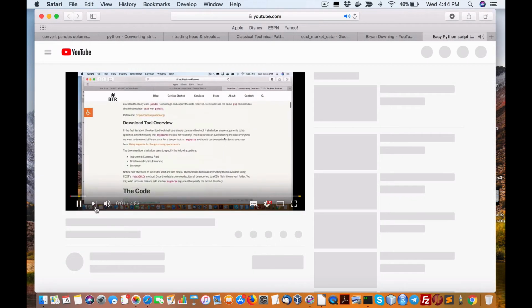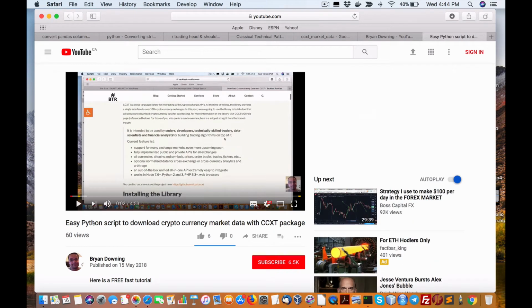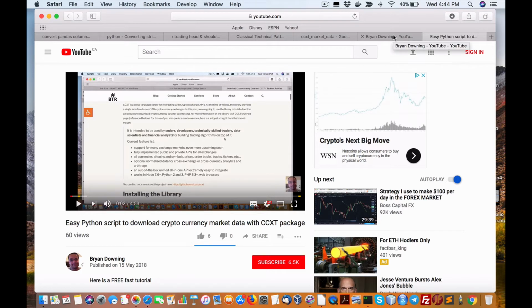Hello everybody, Brian here from quantlabs.net. Easy Python script to download cryptocurrency market data with CCXT package. So that's using Python option.